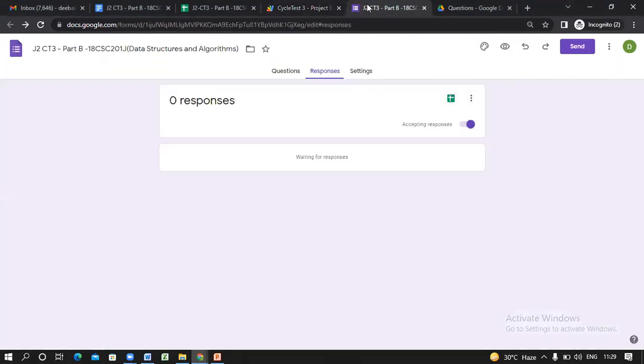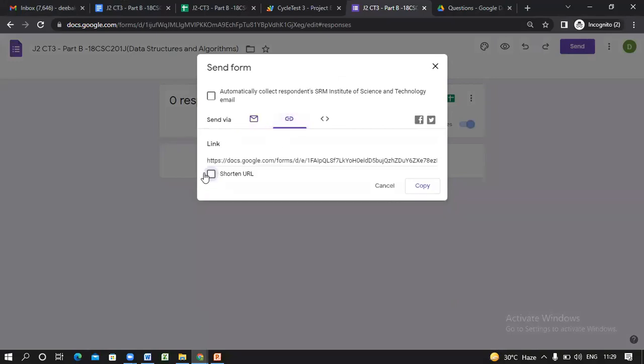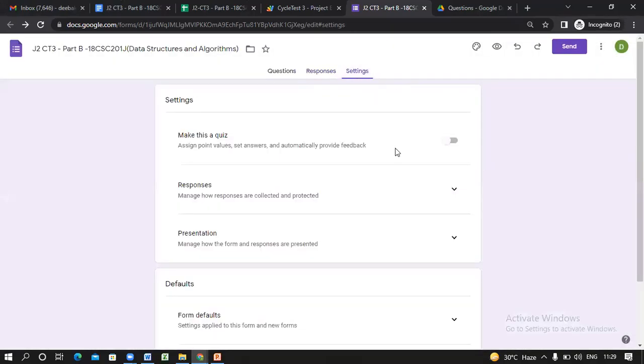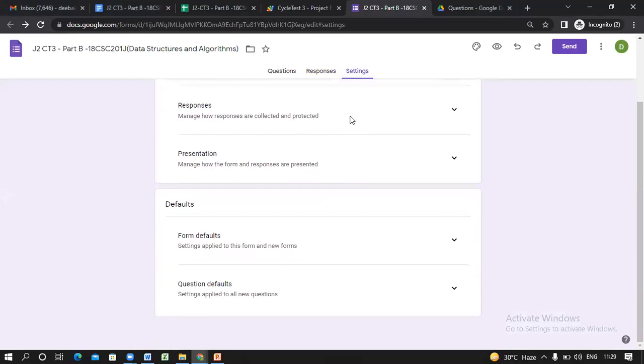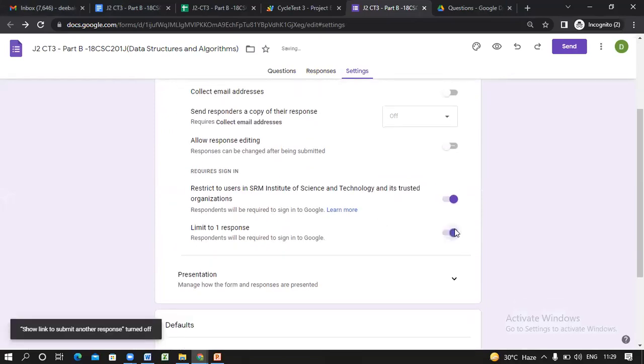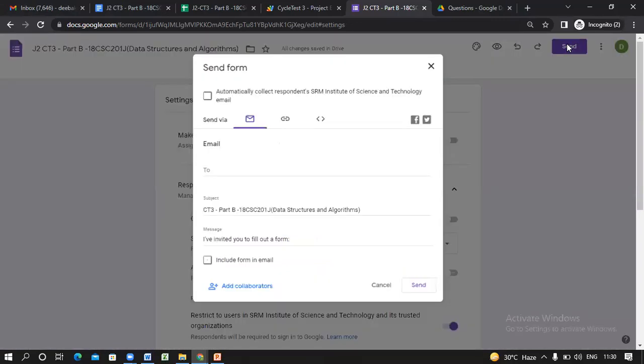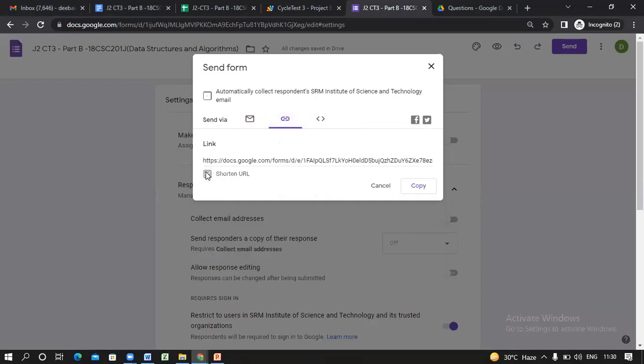To test whether your code is working or not, go to Send in the Google form and copy the link. This is the link that you're going to give to students. Before all these things, in responses, limit to one response, so the students can give only one response. Only one time can he submit this form for questions. Now go to send link, get the shortened link, Control C.